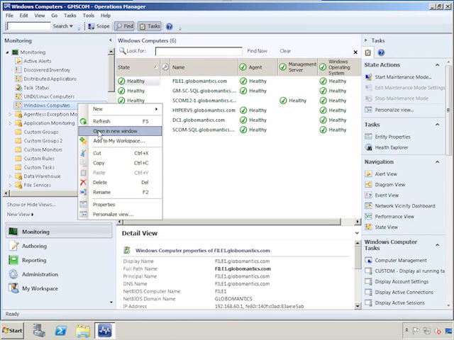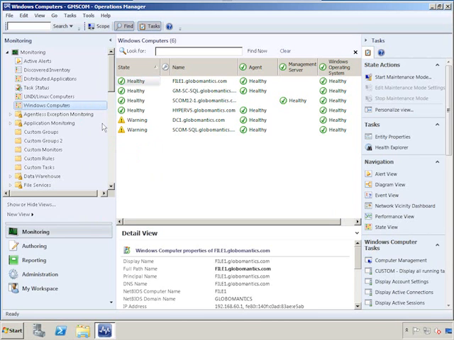We're still waiting for, it looks like SCOM SQL to catch up. So I'm going to pause the video while we wait for that to happen. And we are back, and as you can see, we now have a critical element here.